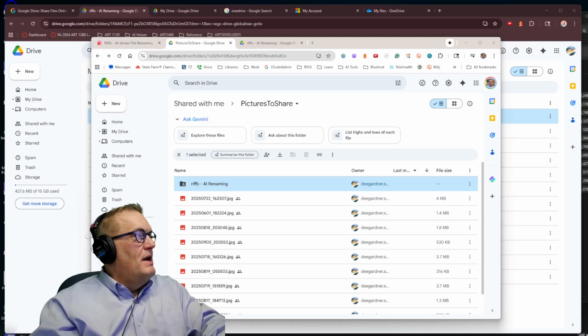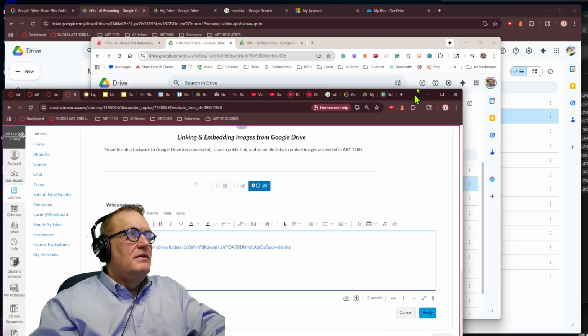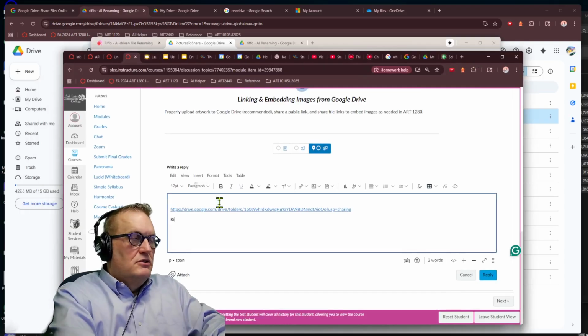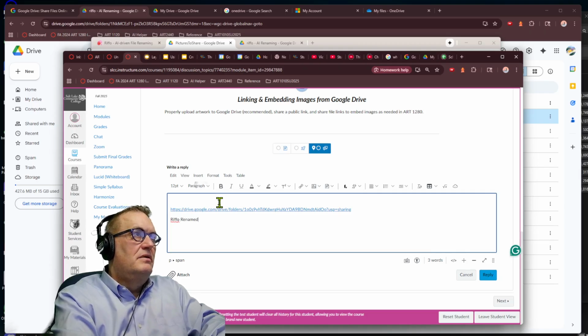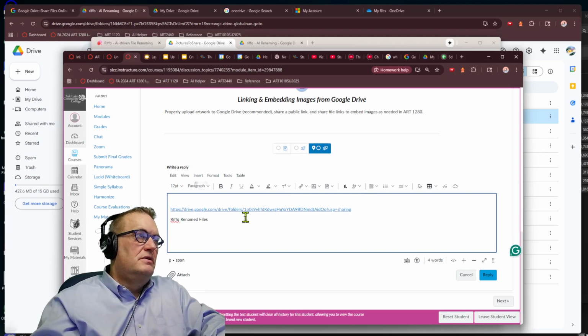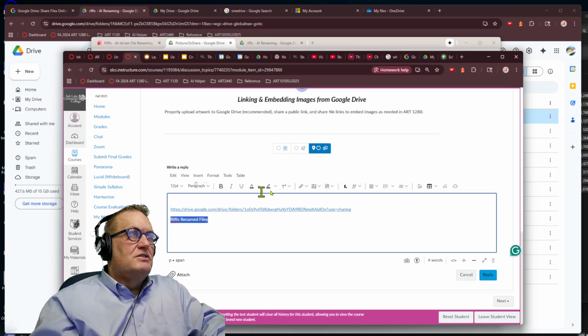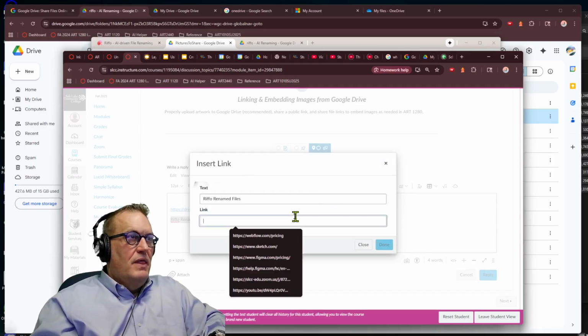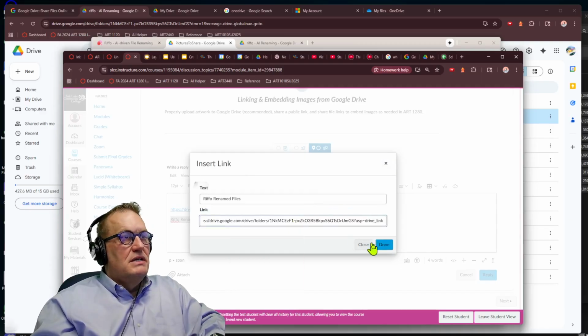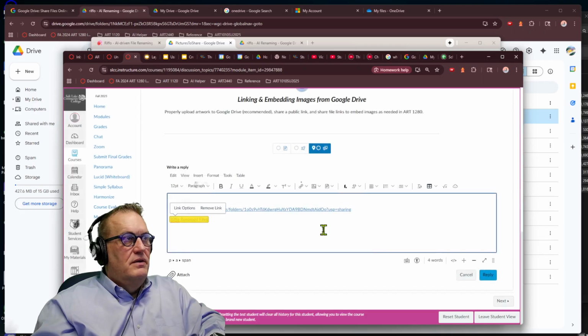So I'm going to go back into the assignment. I'm going to do it just a little bit differently this time. Riffo renamed files. Right here, I'm going to select this, we've got, it says external link, and then I am going to paste this in, click done.